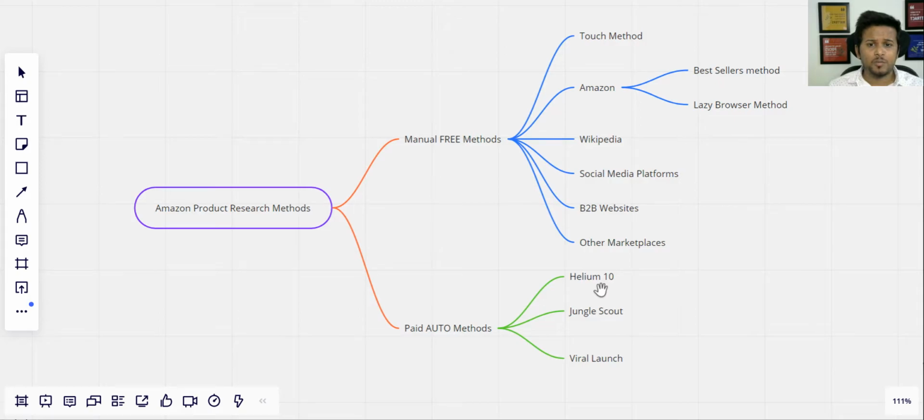In our previous session, we spoke about the touch method, the Amazon bestsellers and lazy browser method, the hobbies method, different social media platforms where you can find good products, different B2B websites like IndiaMart and Alibaba, and different marketplaces like AliExpress, Flipkart, etc. Right? So today, as I mentioned, we are going to cover the paid methods, and these are via paid tools.